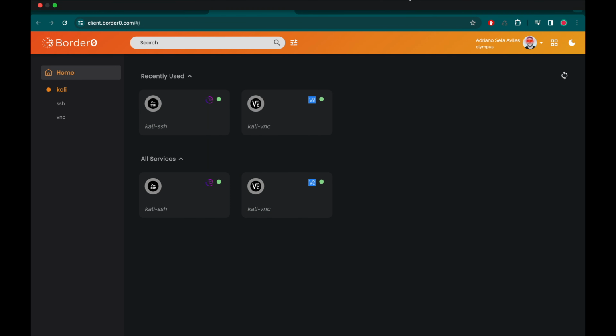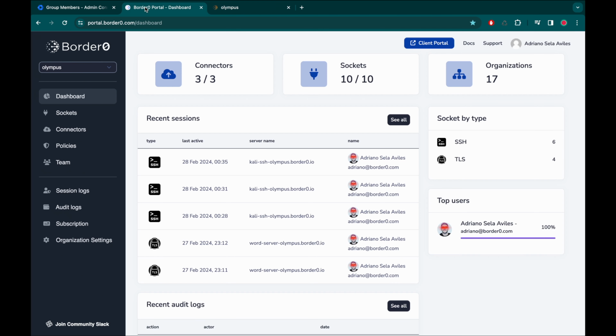Great. So, just to recap, we integrated our favorite directory service, in our case Google, with Border0 to periodically fetch users and groups. We added one of our imported groups to a policy that granted the members of the group access to 2 services that had that policy attached. And we demonstrated how policy evaluation works not only for new sessions, but also for ongoing ones.